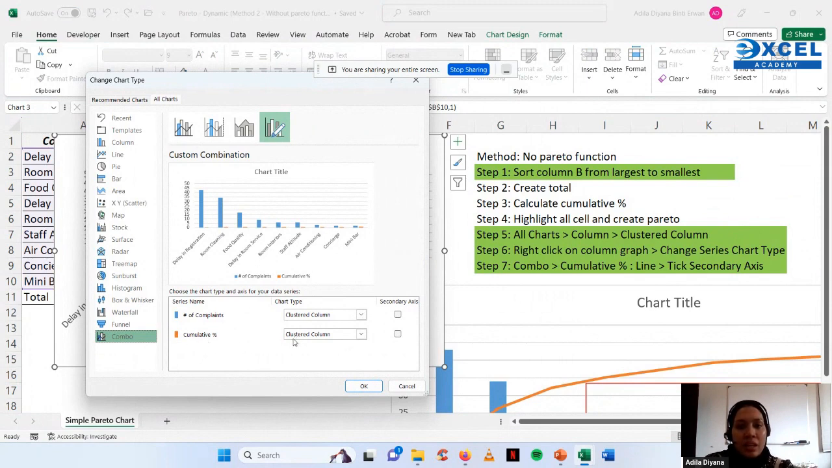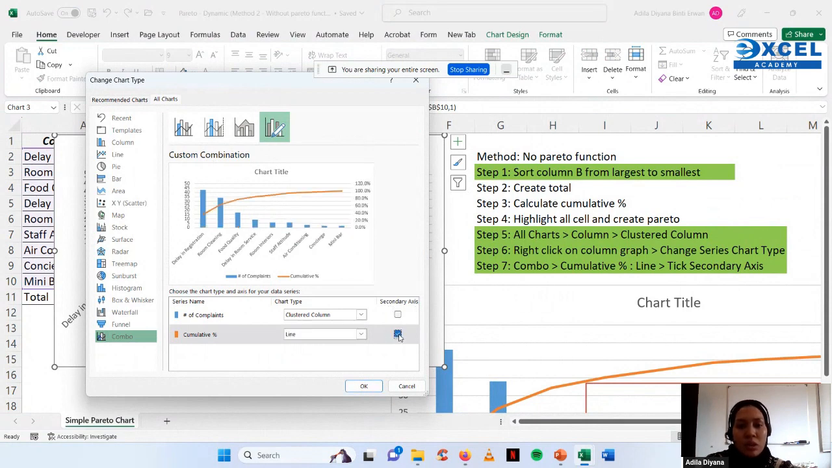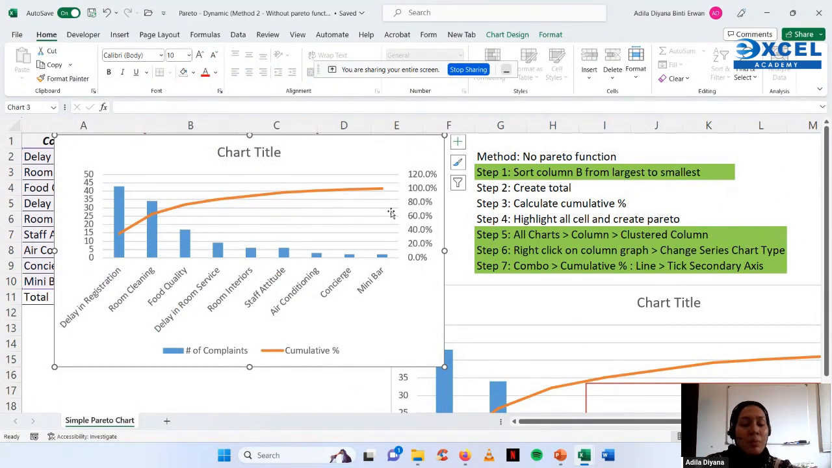All right, now it's showing as clustered column. I want you to change it to line, the first one, just basic line. And then you can see here there is secondary axis. I want you to tick on secondary axis. Click OK. So now you get your Pareto. So it's very simple. It looks hard. It seems like there's a lot of steps involved. But the difference is first you need to sort first, largest to smallest, and then just follow step 5 until step 7. Okay. So now you have your Pareto.